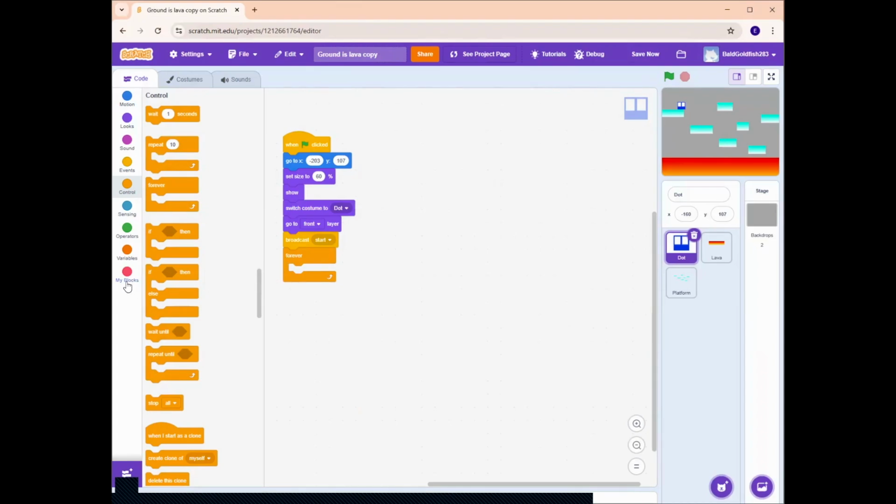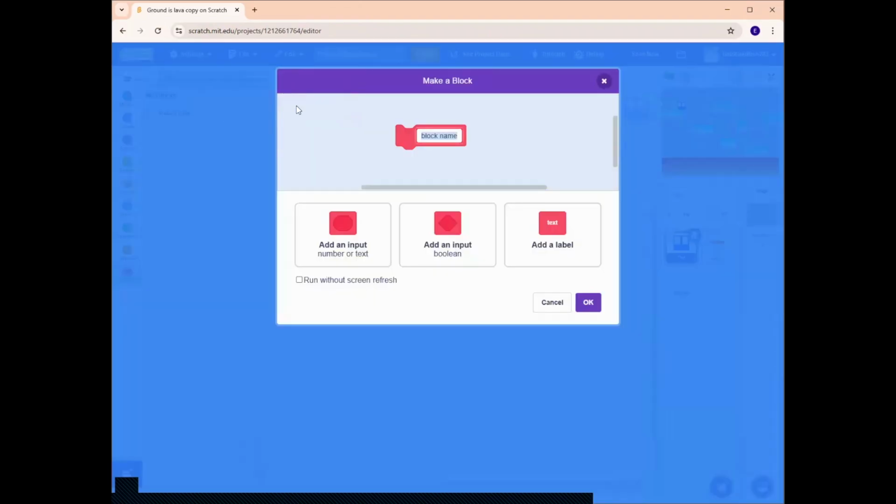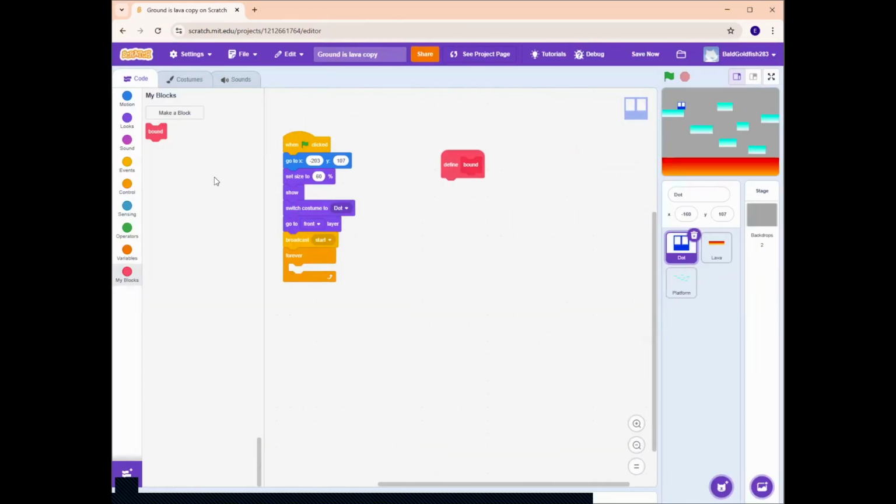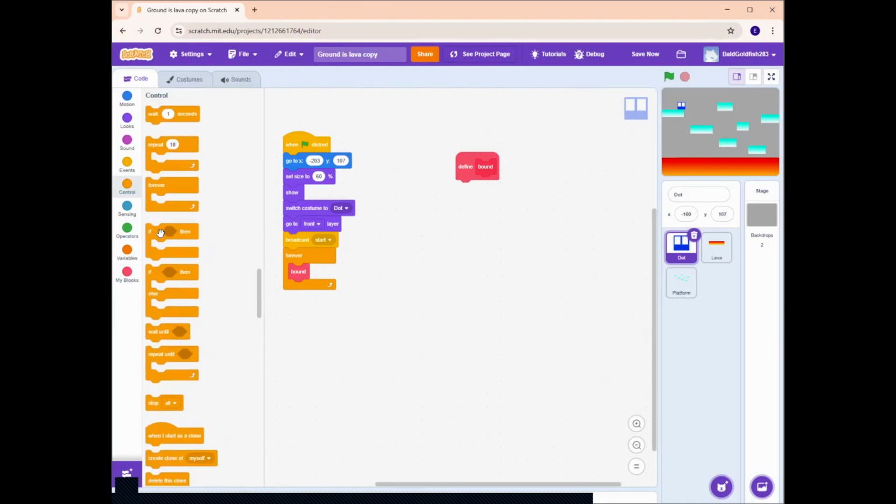And for that, we're now going to go to the make a function block. We need to go to my blocks and make a block called bound. That will be my first function block that we are going to make, and we'll put this bound inside the forever loop. And here we have our define bound one. Right now, we need to grab the if condition from the control one and put it after define bound.